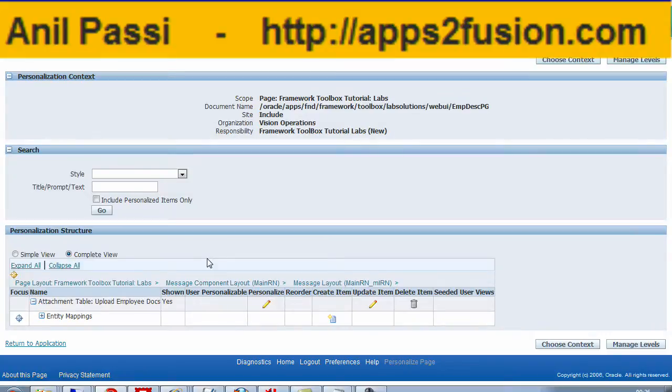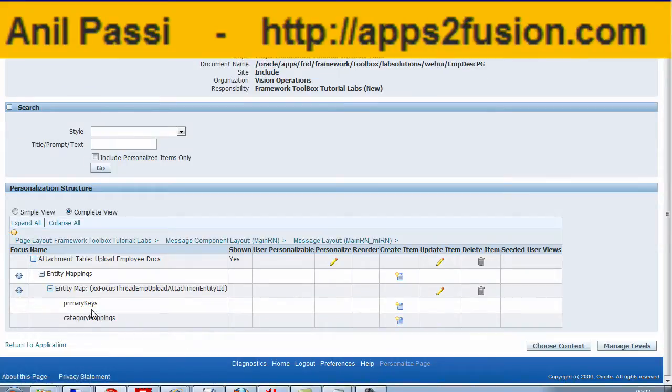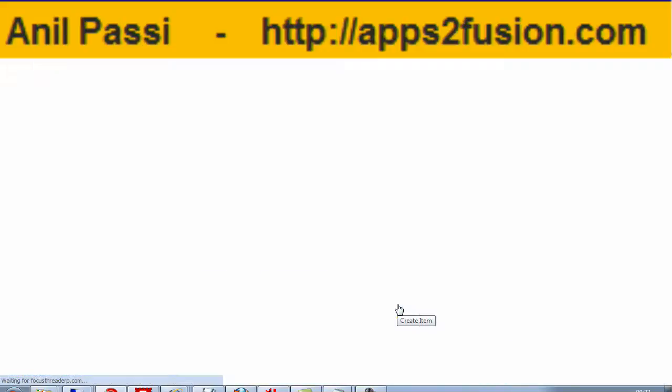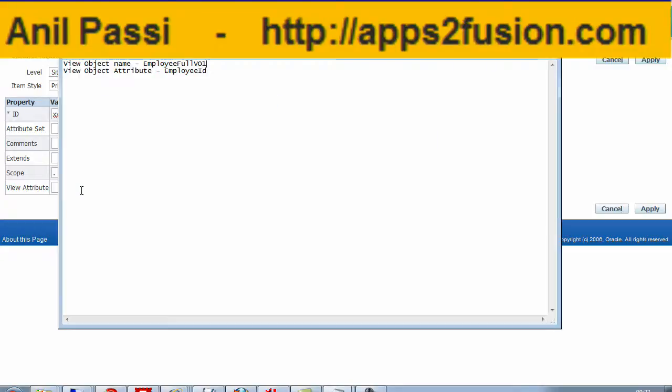Now I can expand this, and this is the entity map that has been created, and inside that I can create primary keys. So I click on primary key create item here. Again, I can give it any ID that I want. And the main thing is the view object attribute. I need to specify the ID that captures the transaction ID, which in this case is EmployeeId.